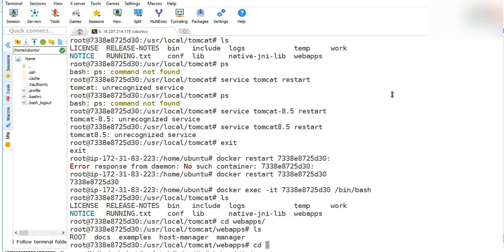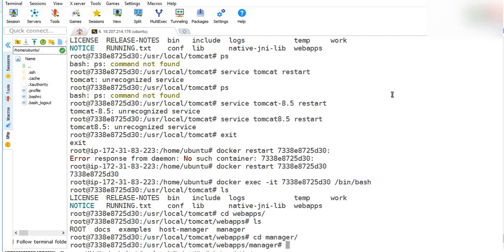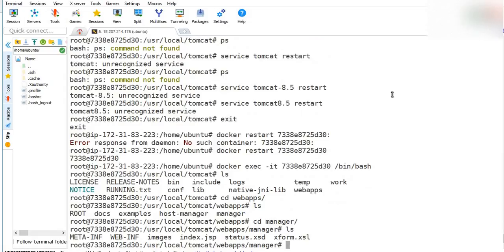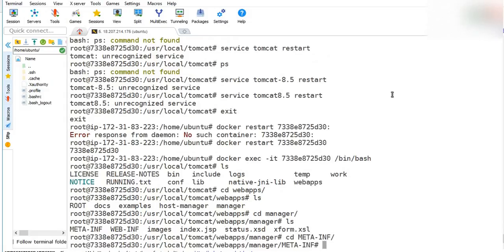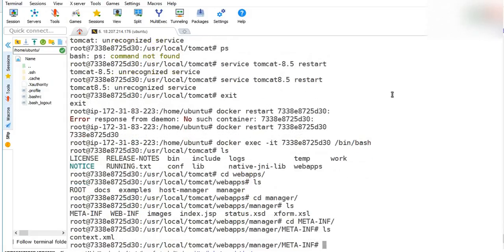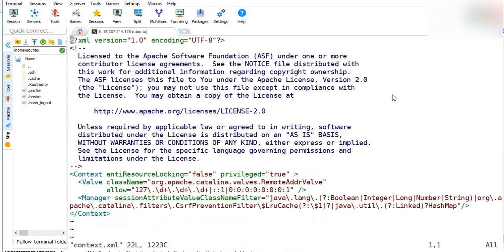Now go to manager, ls. Inside of it you have to go to META-INF, cd META-INF. This is specifically only for Tomcat 8 and above. Now this context.xml is what you have to change. I'll tell you what you have to change inside of this.